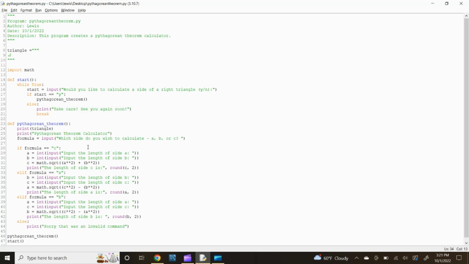We also need to define the data type as integer. Type B equals int, open parenthesis, input, open parenthesis, quotation, input the length of side B, colon, quotation, close the parenthesis twice as there are two preceding opening parentheses and press enter. Type C equals int, open parenthesis, input, open parenthesis, quotation, input the length of side C, colon, quotation, close the parenthesis twice as there are two preceding opening parentheses and press enter.